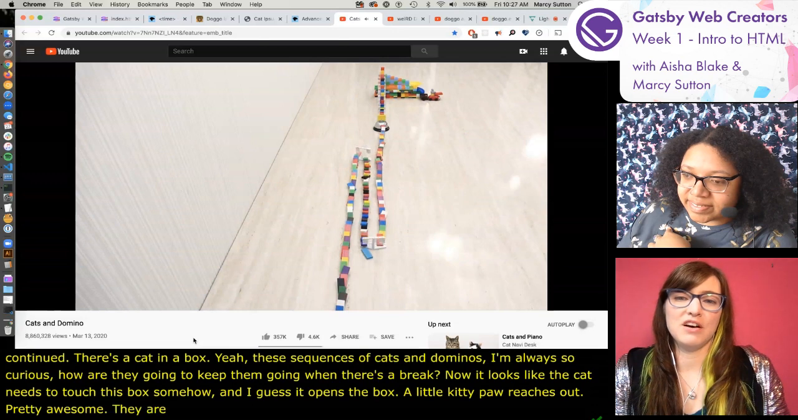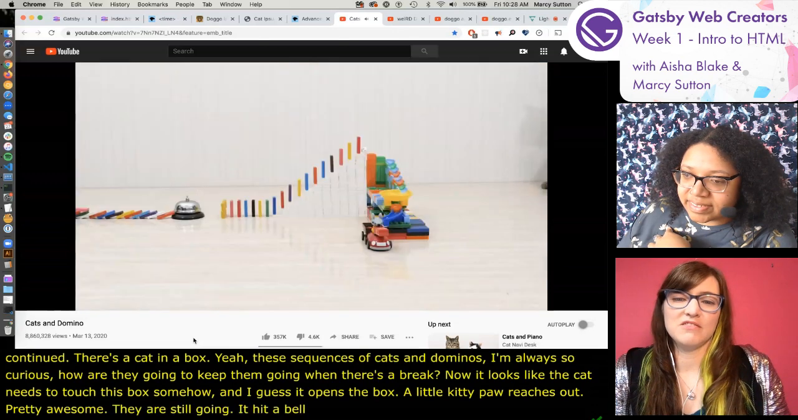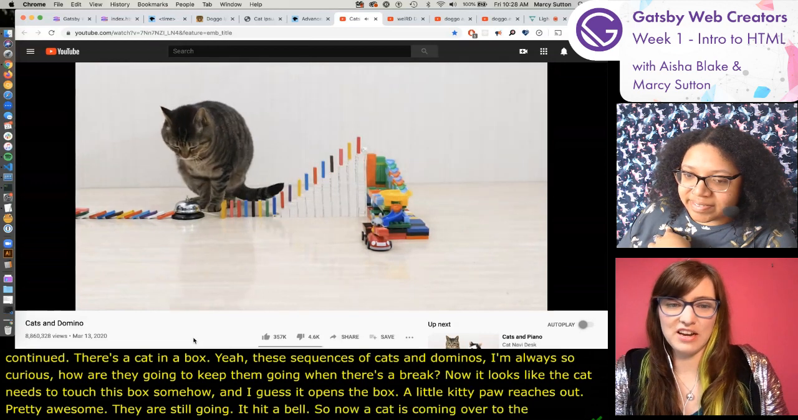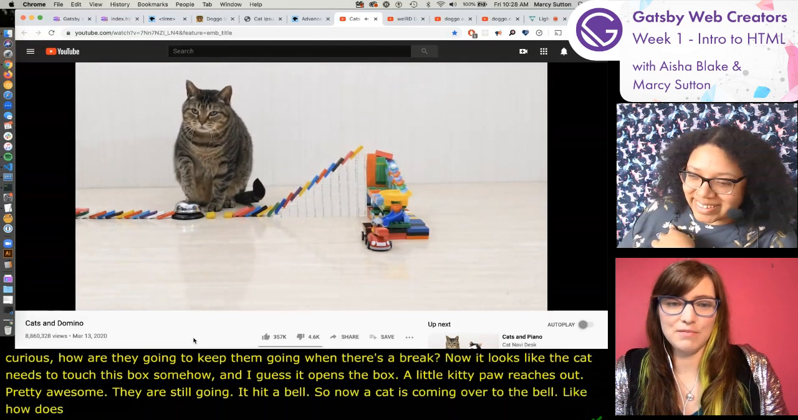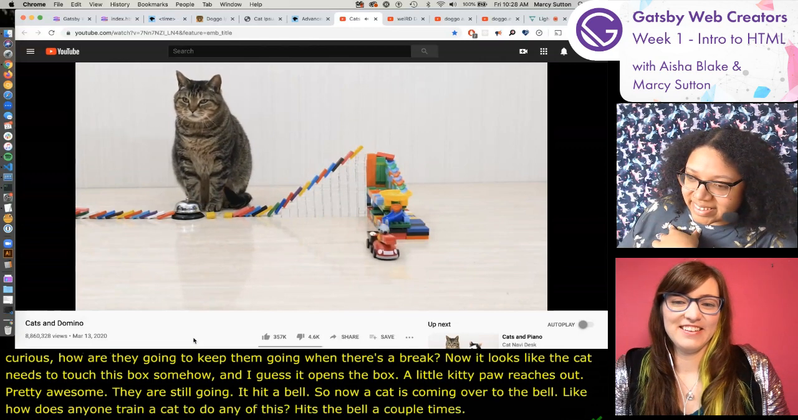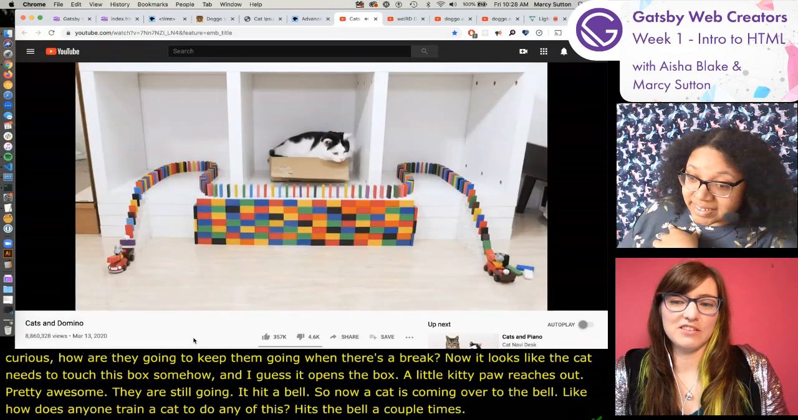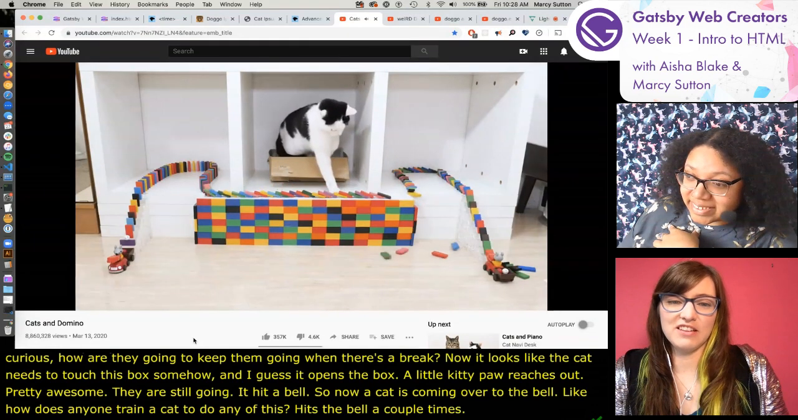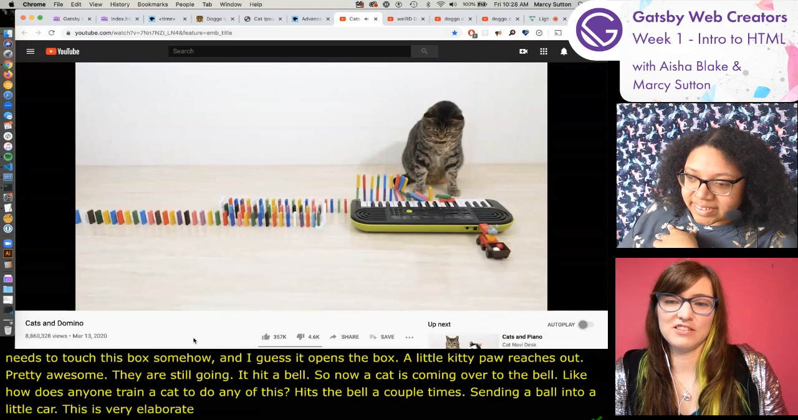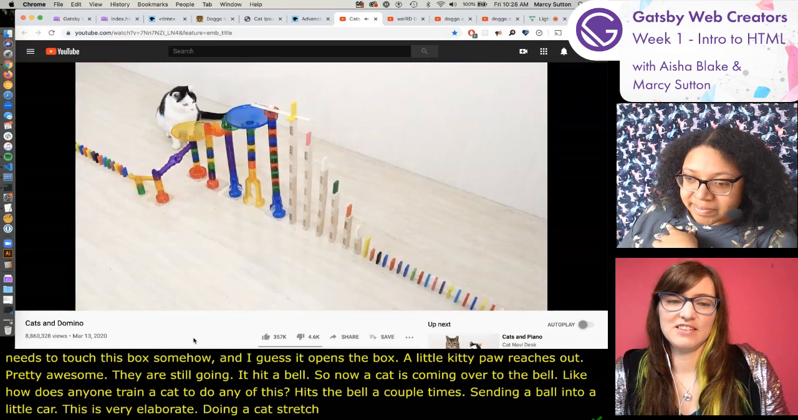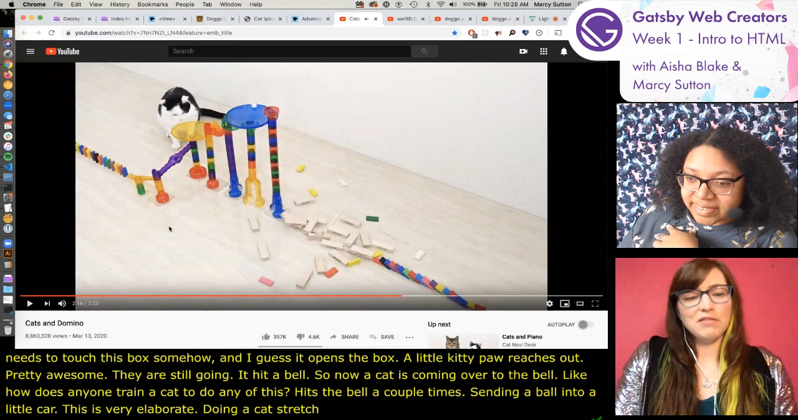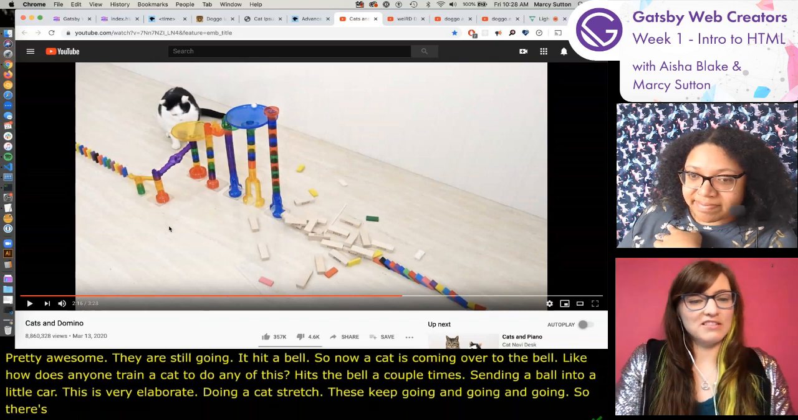It hit a bell. So now a cat is coming over to the bell. Like, how does anyone train a cat to do any of this? It hits the bell a couple times. Sending a ball into a little car. This is very elaborate. Doing a cat stretch. These keep going and going and going. So there's probably another minute and 20 seconds in this video.